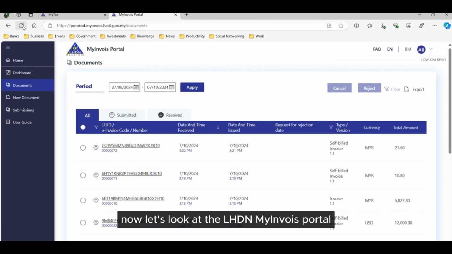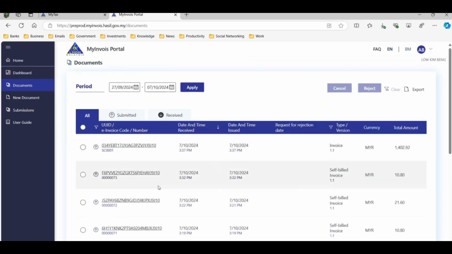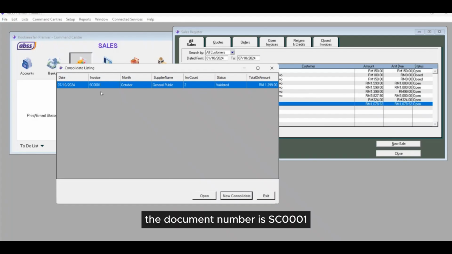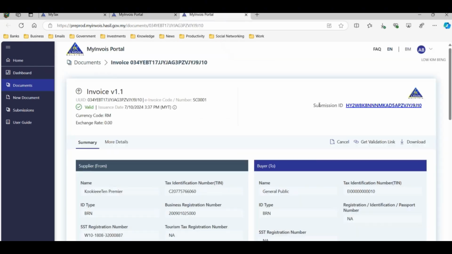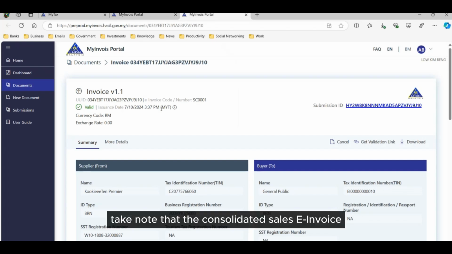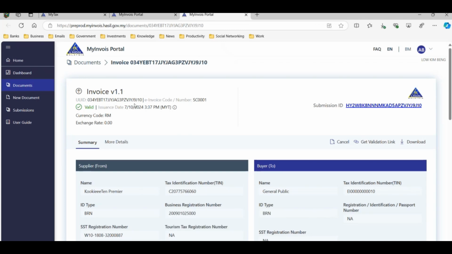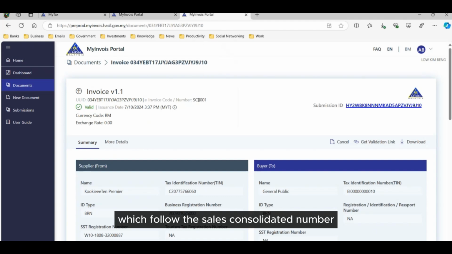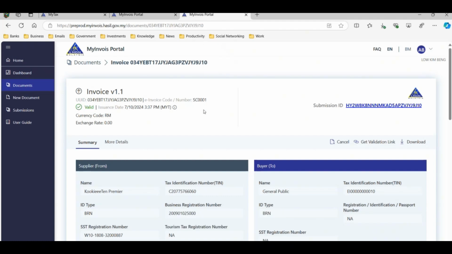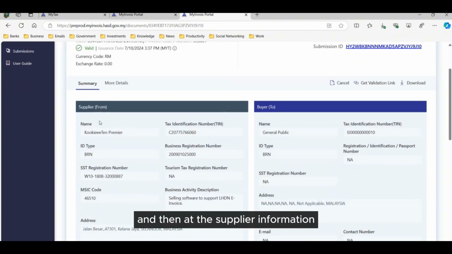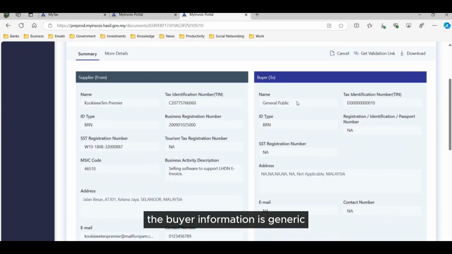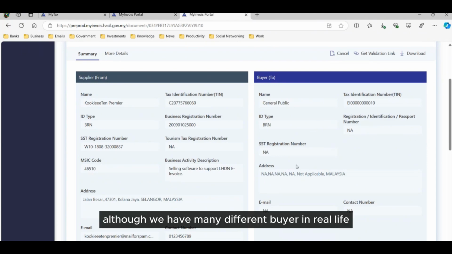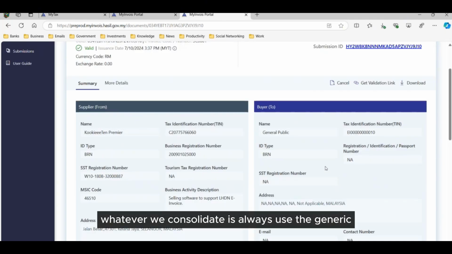Now, let's look at the LHDN My Invoice portal. The document number is SC0001. Upon opening it, we see it is valid. Take note that the consolidated sales e-invoice uses the invoice version 1.1 format. And then this is the source of the number, which follows the sales consolidated number. At the supplier information, it's the common information that we maintain. The buyer information is generic, although we have many different buyers in real life, whatever we consolidate always uses the generic.